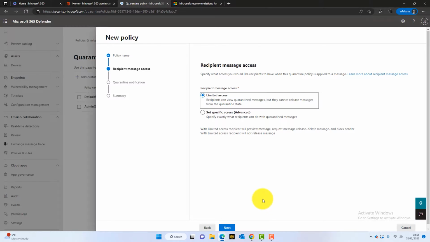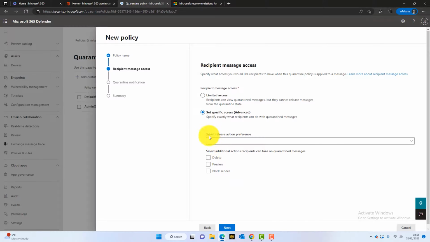So we've got two options here. We've got limited access and we've got set specific access. Let me show you the difference between the two. So if we go onto here, it will become clear. So select the release action preference. Click on the drop down, we can see two options. So we've got allow recipients to request a message to be released from quarantine, or allow the recipients to release a message. So they're very different, these. If something gets caught in the quarantine, with the top option, recipients can request that the IT department take a look at it and release it. With the second option, the user can release it themselves.